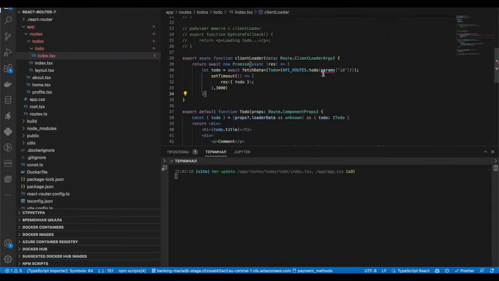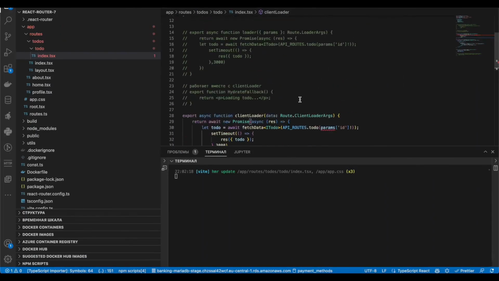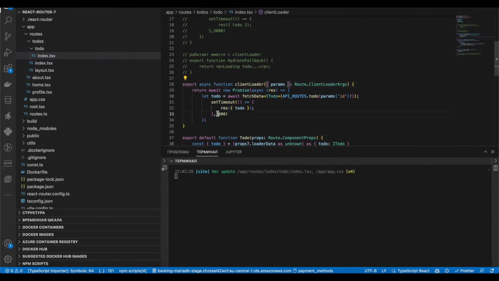Let's take a look. So we have params. We see that we have params, so we just need to destructure params. Now we see there won't be an error. We refresh the page and see that the rendering takes quite a long time for the simple reason that we have a delay. We see that the delay is intentionally set with a 3-second timeout.